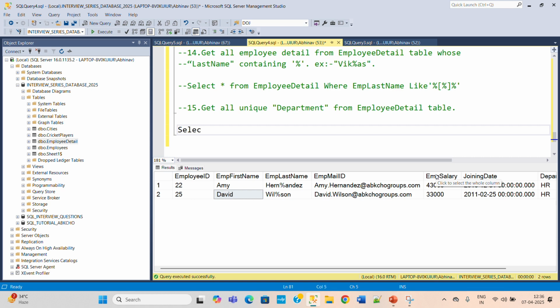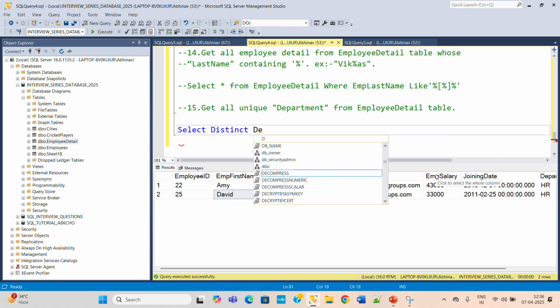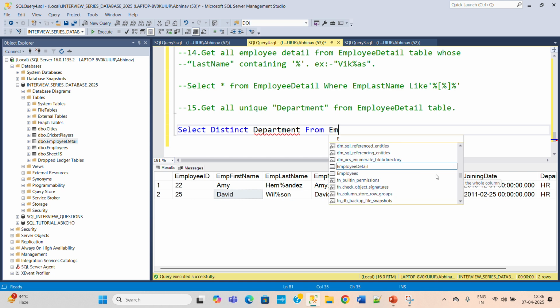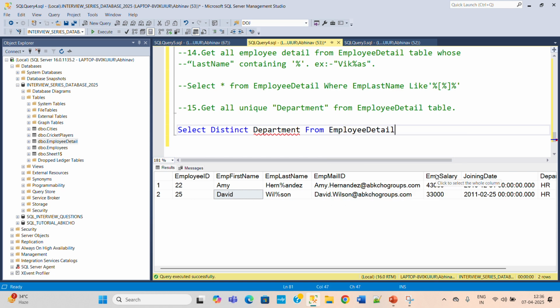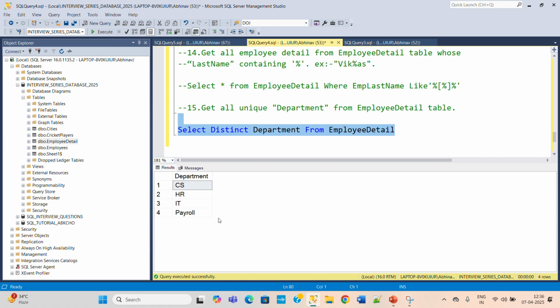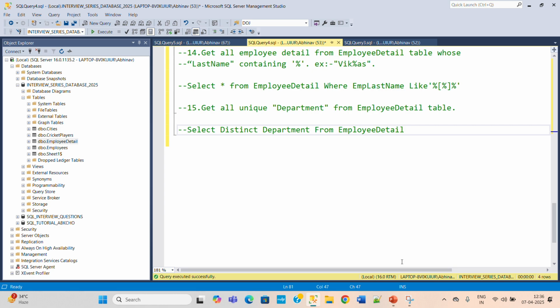So select distinct department from the employee detail table. Now execute this, and this will be your final query. This is a very basic question. See, the unique departments are CS, HR, IT and payroll in this employee detail table. Now this is clear to everyone. Now move on to the next question.